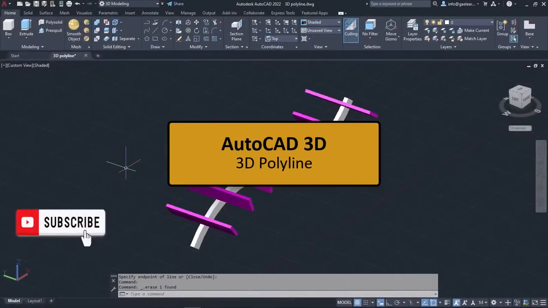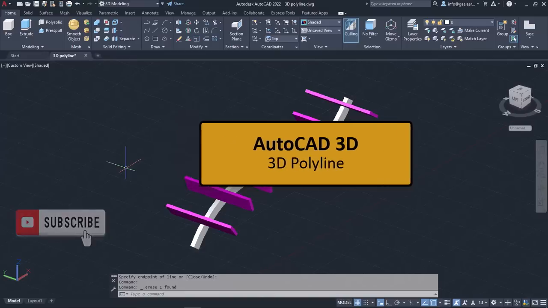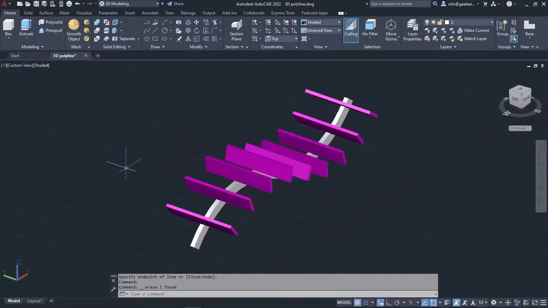In this video, we will learn how to use the 3D Polyline tool. With this tool, you can create continuous series of straight line segments in space that are a single object. That means that different parts of the polyline may exist in different planes. In addition, I should mention that a 3D polyline cannot consist of arc segments.